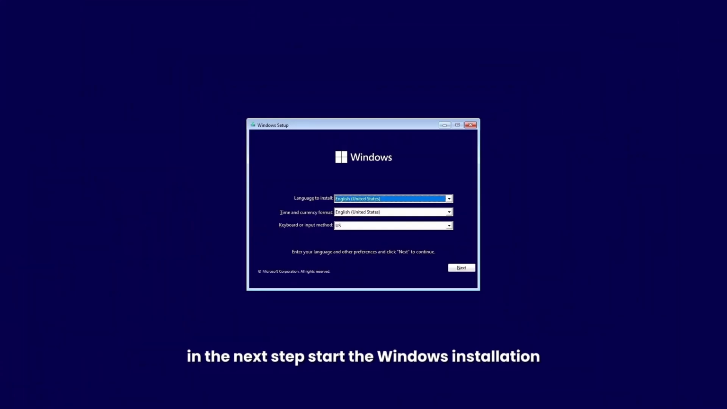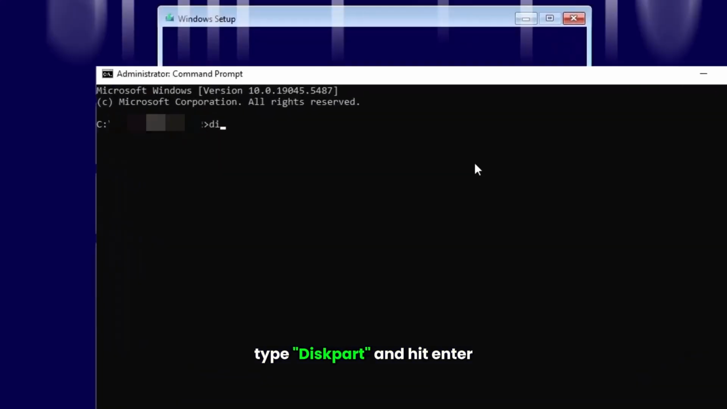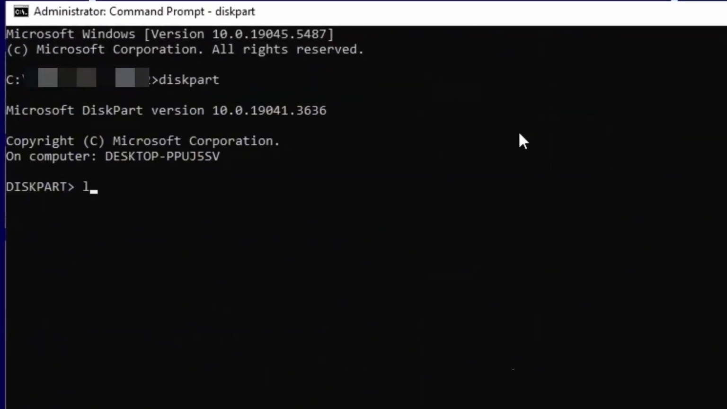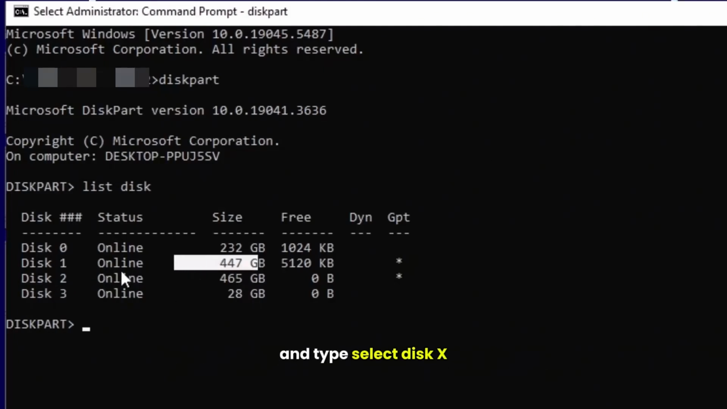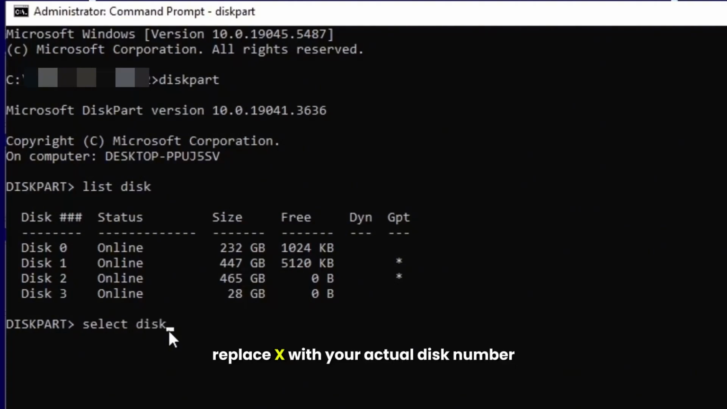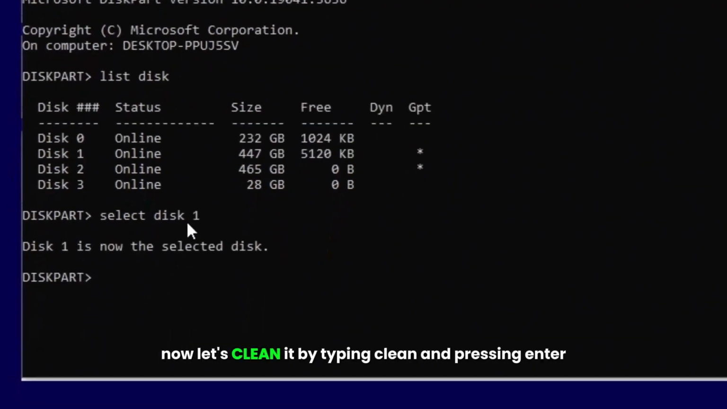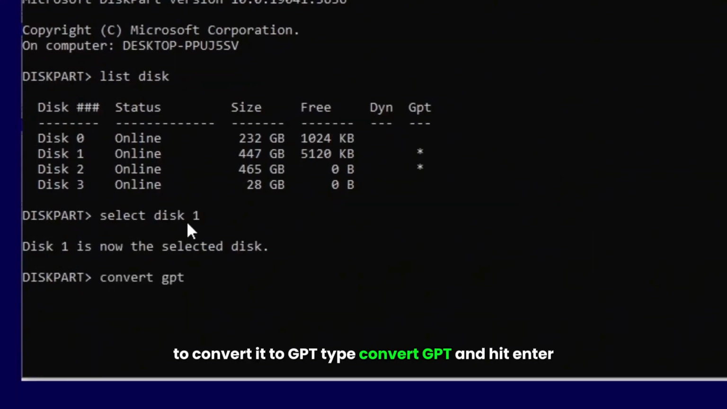Start the Windows installation, and when the setup appears, press Shift plus F10 to open Command Prompt. Type diskpart and hit Enter. Type list disk and press Enter to see all the connected drives. Identify the disk where you want to install Windows and type select disk X. Replace X with your actual disk number. Now let's clean it by typing clean and pressing Enter. To convert it to GPT, type convert gpt and hit Enter.